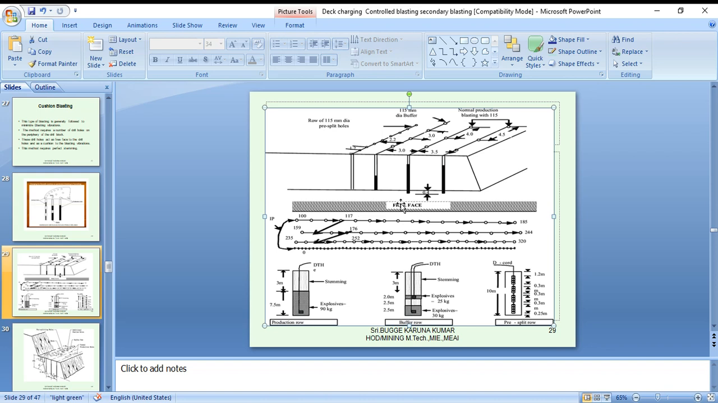Then the free face is on this side, so the free face is showing here. Similarly, the holes will be connected in such a way that the firing activity goes on. So DTH, this is stemming, the explosive used is 90 kgs, 7.5, with 3 meters left for stemming. These are the production rows for the purpose.